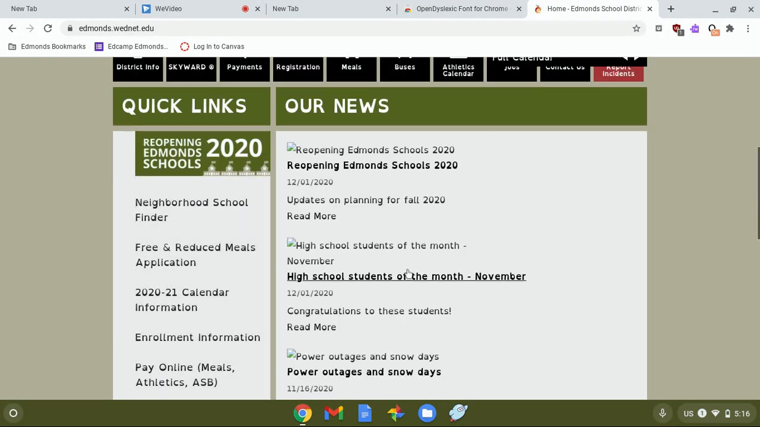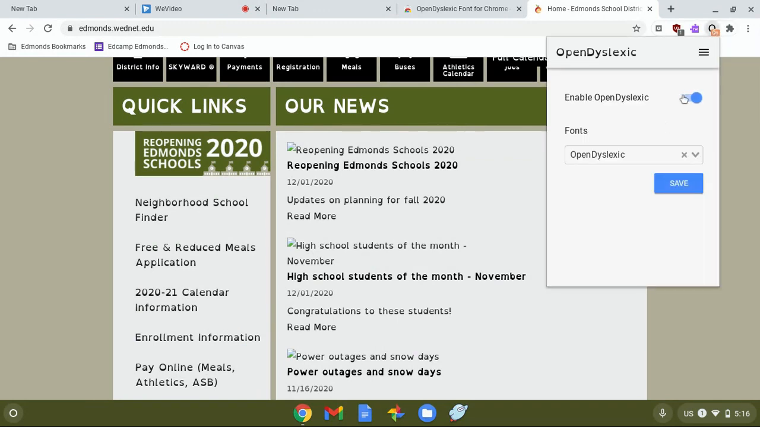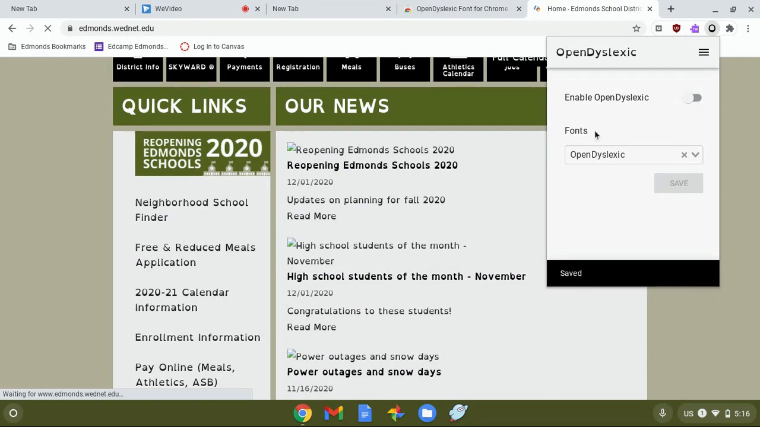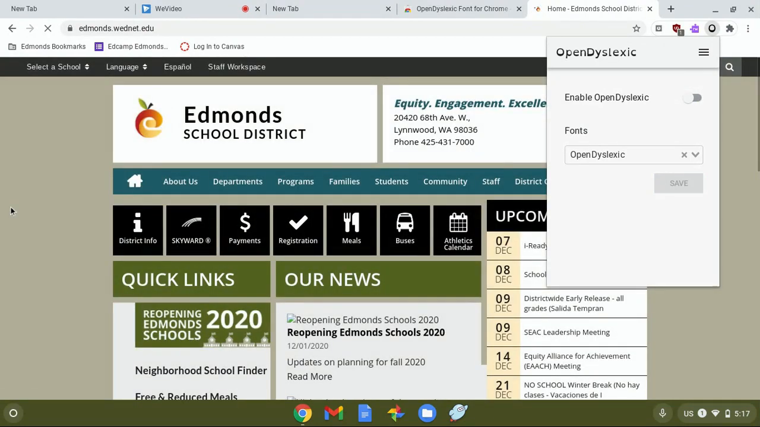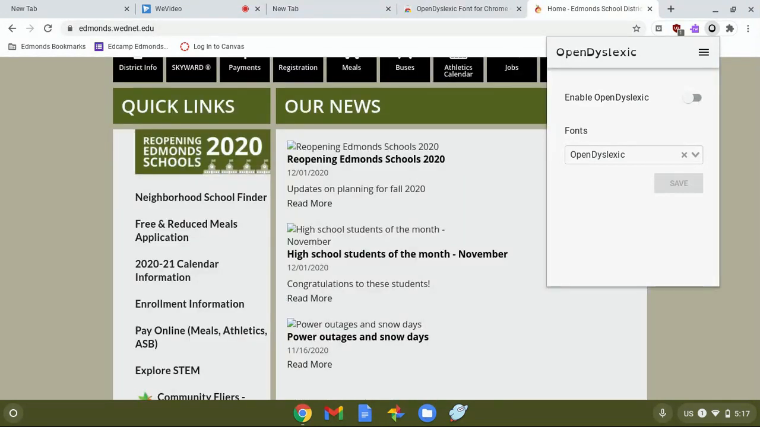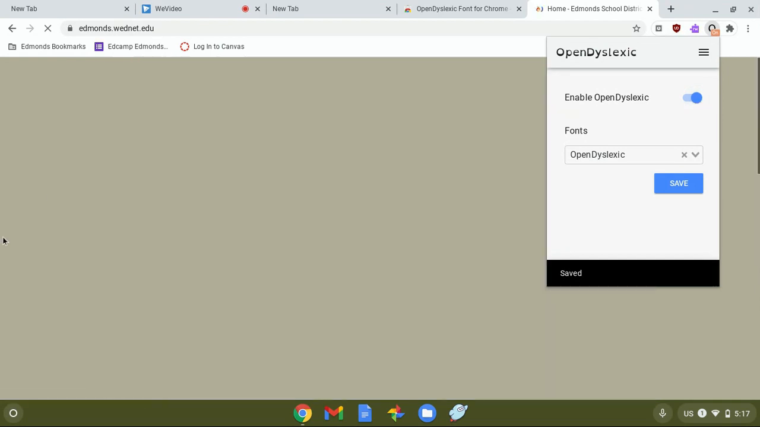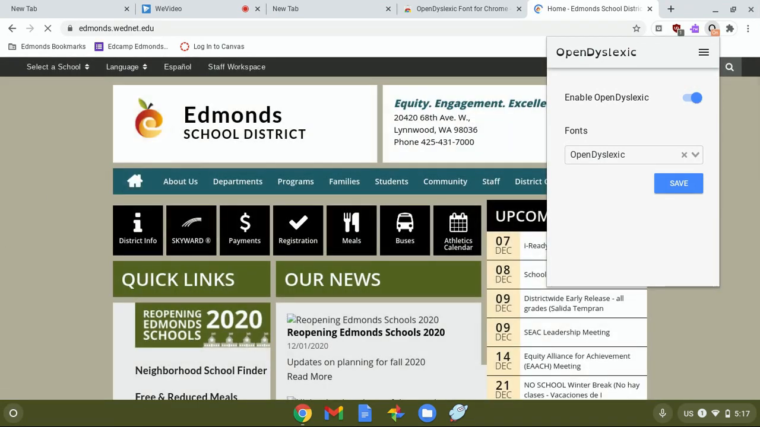If I want to turn this font off and go back to the original, I can select the icon. I can turn off the enable, and it goes back to the original font. I can turn it back on and leave it on for all my web pages if I would like, for everything I am viewing and reading.